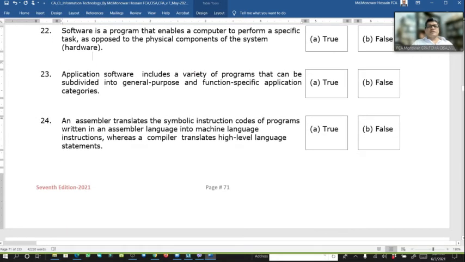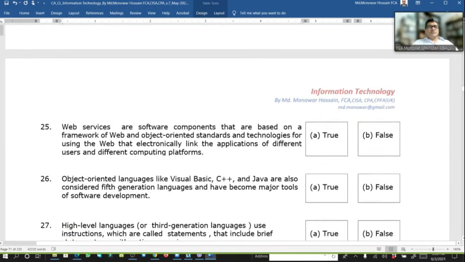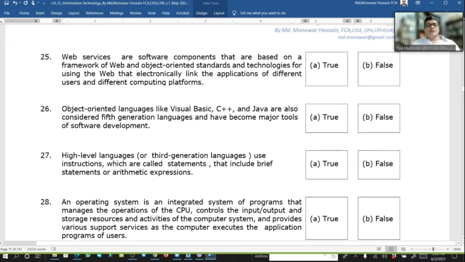True. Software is a program that enables a computer to perform a specific task as opposed to the physical component of the system. True, sir. Application software includes a variety of programs that can be subdivided into general purpose and function specific application categories. It is also true. An assembler translates the symbolic instruction code of programs written in an assembly language into machine language instruction whereas a compiler translates a high level language statement. True. Web services are software components that are based on a framework of web and object-oriented standards and technologies for using the web and electronic link, the application of different users and different computing platforms. True, sir.